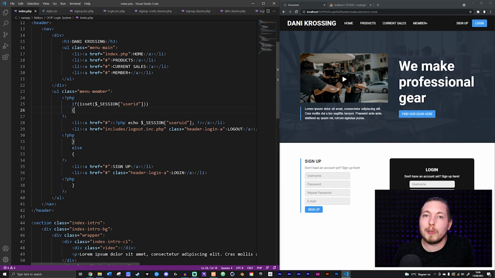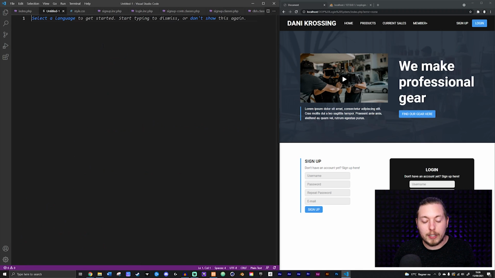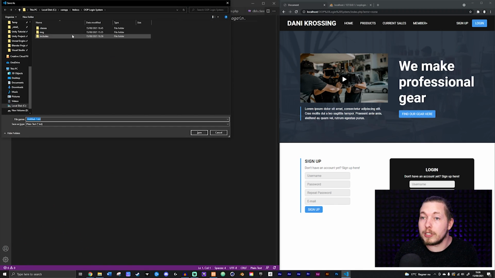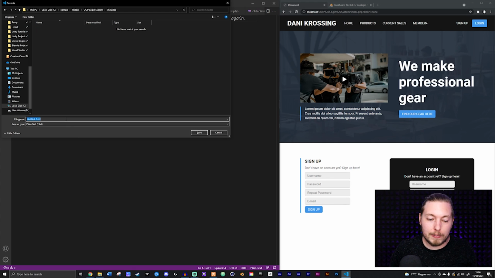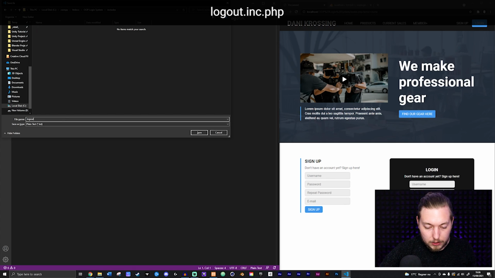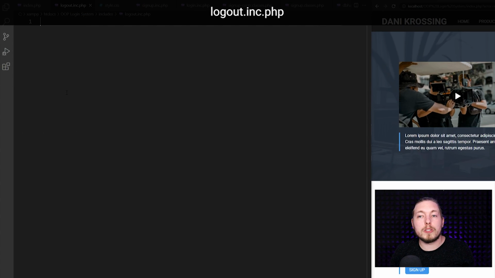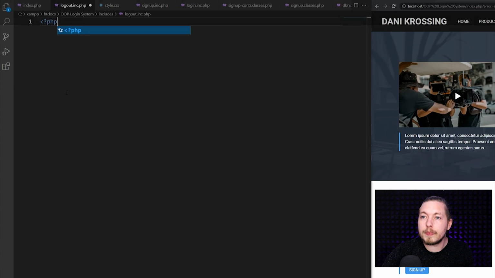Well, we also need to have a logout button. So let's go ahead and make that really quick. So I'll make a new document. This one is very easy to do. It takes literally 1 minute to do if I'm fast about it. So inside my includes, I'm going to save this one as logout.inc.php. And then I'm just simply going to open up my PHP code.